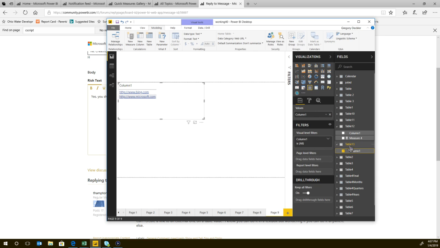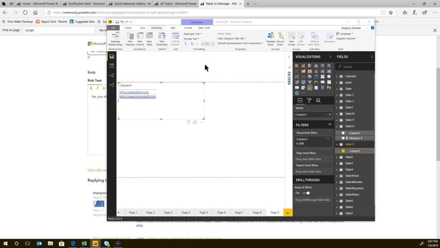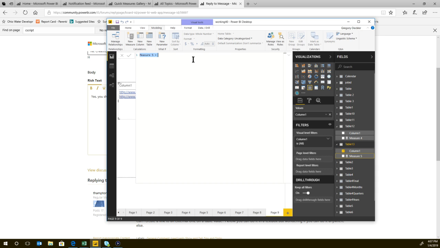Now, I can also do that if I do a new measure. And this is where you can make things dynamic. I'm not going to do dynamic, but if you wanted to, you could build your own URL string. So I'll just say max of column 1. So now I've got a measure. It's just going to return whatever is in that row, but it'll suffice for demo purposes here.